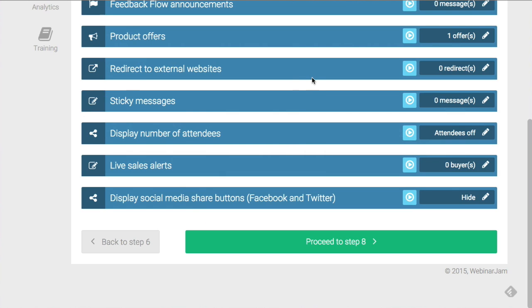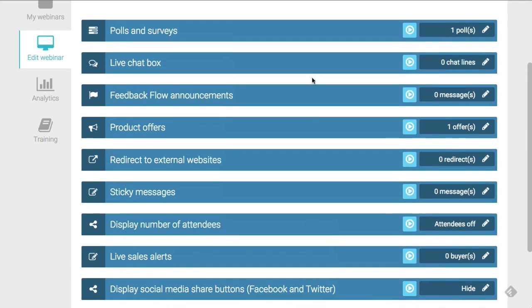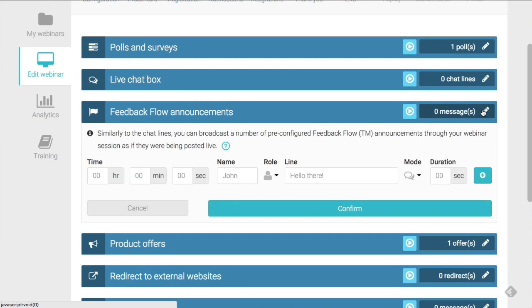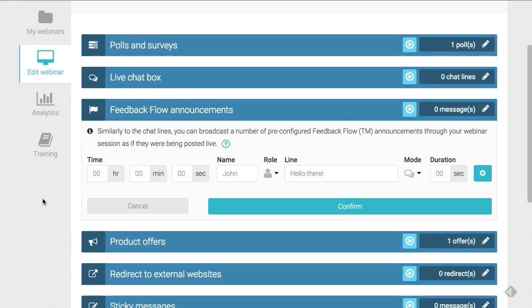And here you have feedback flow. So just like in Webinar Jam, feedback flow puts a message over the lower third. So if this is your whole webinar window that they're watching, there'll be a message over the video, just in the lower third of the video, that can pop up anything important. So you can use that for Q&A, like to anticipate a question. You can put a question up there.